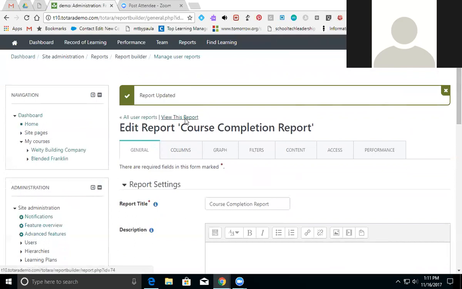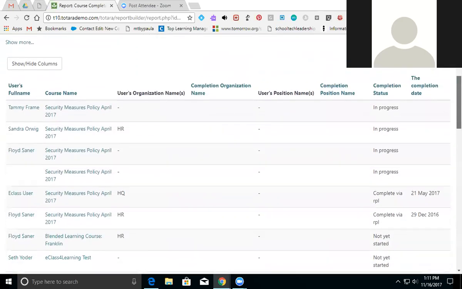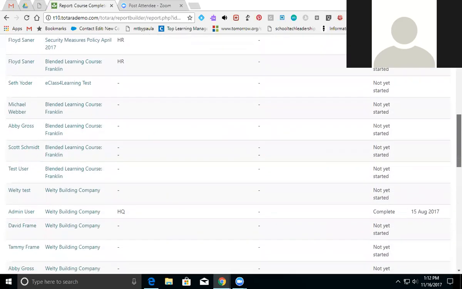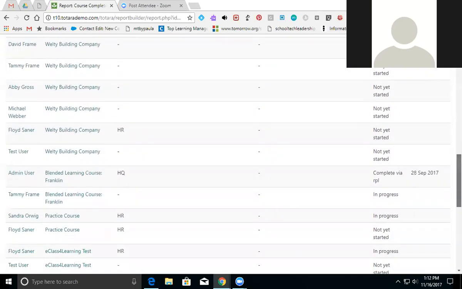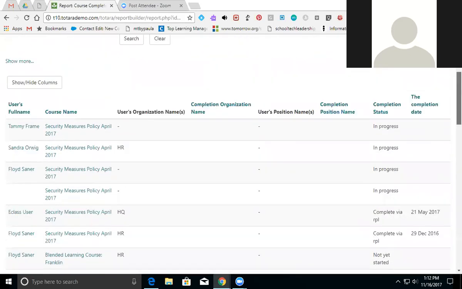So if I wanted to see where we're at right now, I can just go to View Report, and it's showing me the different people and their different status, and if they completed it, the completion date. And let's just look at the columns. So I have the user's full name, the course name, the organization. So that refers back to the organizational hierarchy.